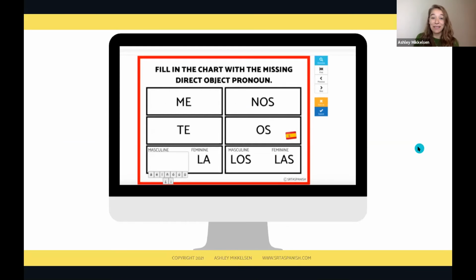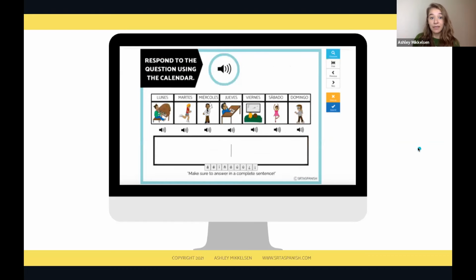And then another example is just filling in the missing direct object pronouns. So they have all of the other ones in the chart and they just have one little space to fill in, and then it's just right or wrong. Okay, this one is a little bit more complex.